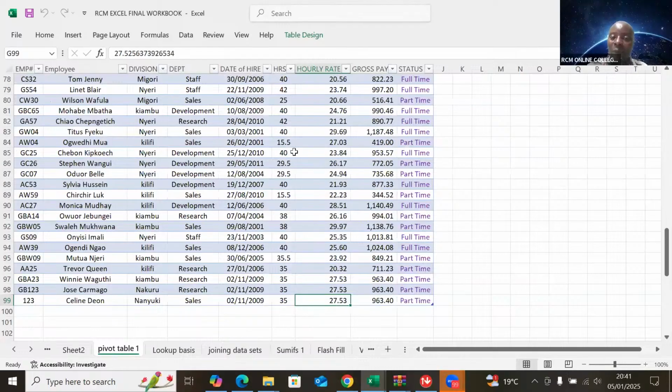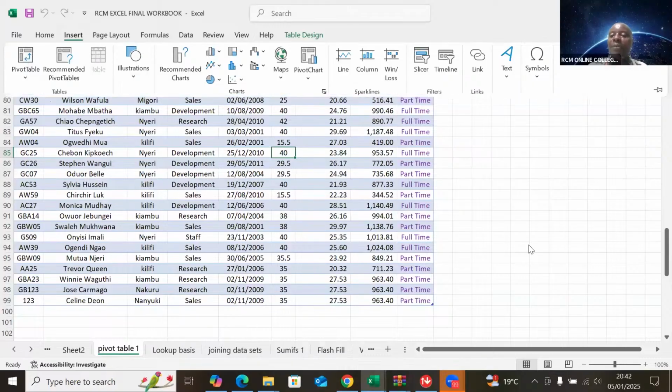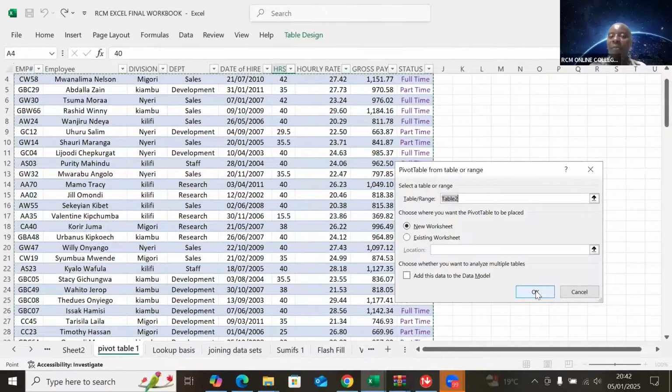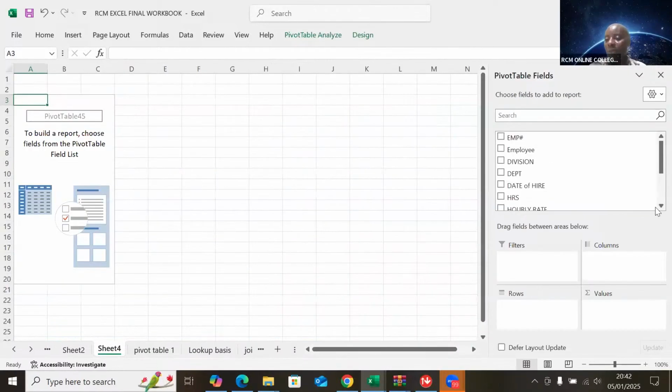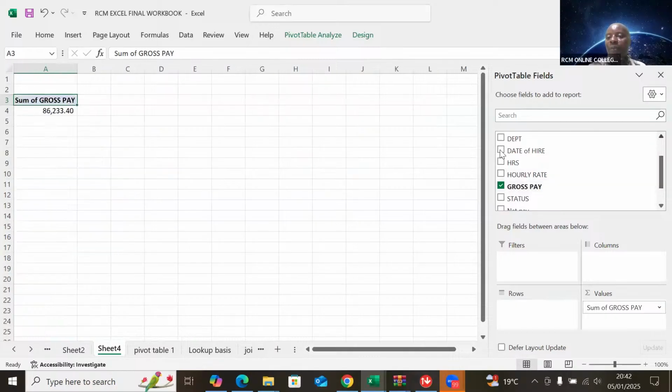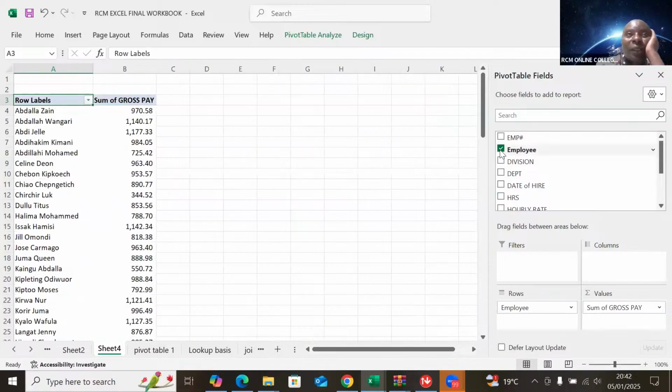Now when I'm here, ladies and gentlemen, this is what I want to do. Click anywhere inside. Say insert. Insert pivot table. So when I say insert pivot table, here we are. Come and say okay. So first of all, make your pivot table. So we wanted in this case here the gross pay, and then of course, vis-a-vis the employees. And then once I've done that, a boss from somewhere, seeing that I'm in front of directors, many directors, he questions me and tells me that, hey, I want the net.